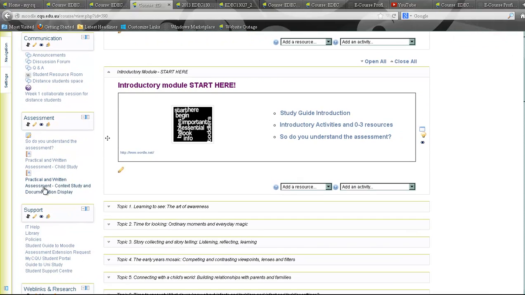Now, assessment is going to be on the minds of many of you, so there's a little quiz here. So once you've read through the course profile and had a little bit of a look, come back and see if you understand the assessment, and doing this little quiz will help you know what you understand and will give you some guidance. Here are the links to the 2 assessment tasks.